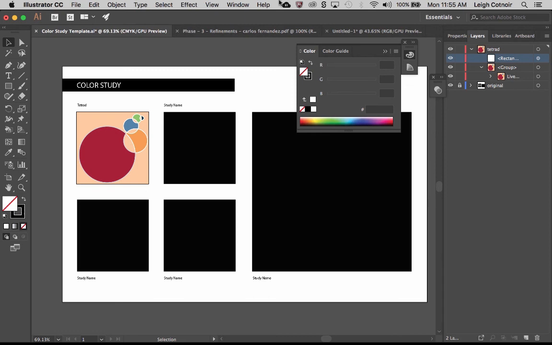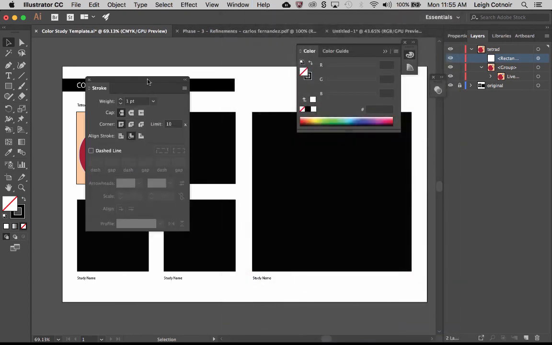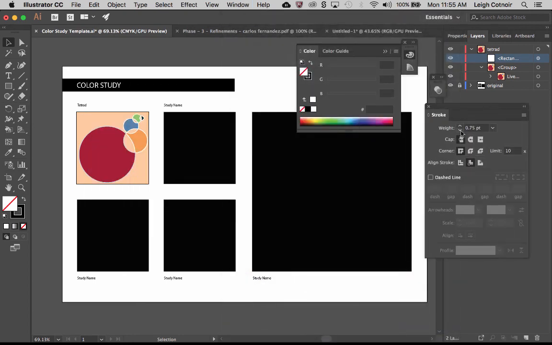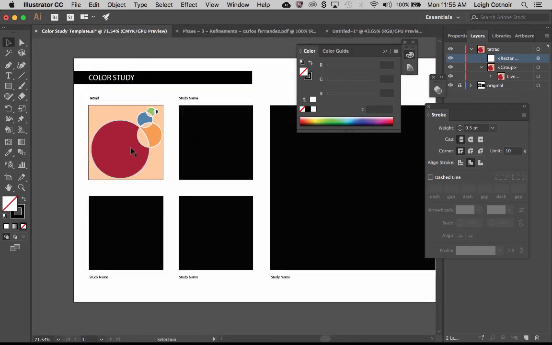If you want to make it a little bit smaller, it's probably at 1 point. If you want it to be like 0.5 or something, you can do that. You have to actually select it. Let's make sure it's just the rectangle that's selected. And then you can see that it's a little bit thinner. It's not as thick, right? You can also change the color of it if you want it to be not pure black.